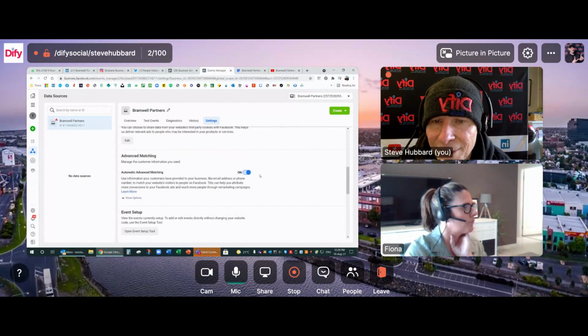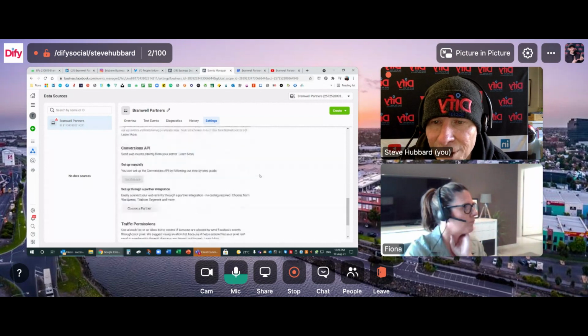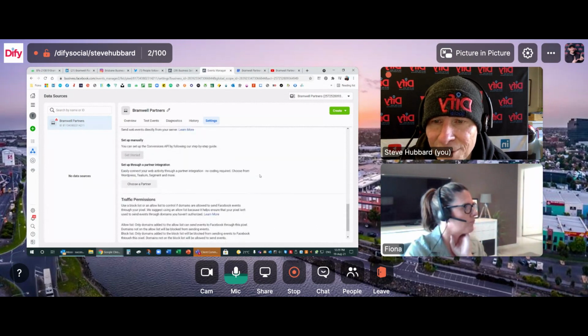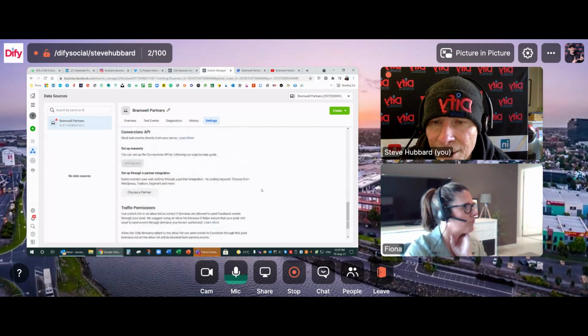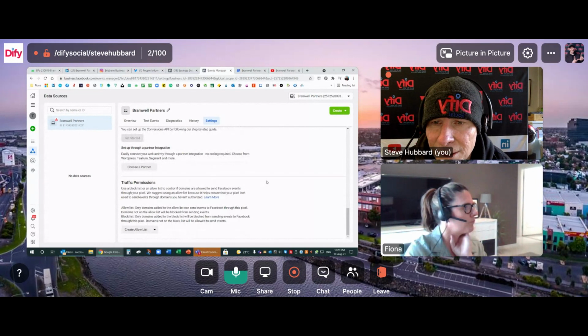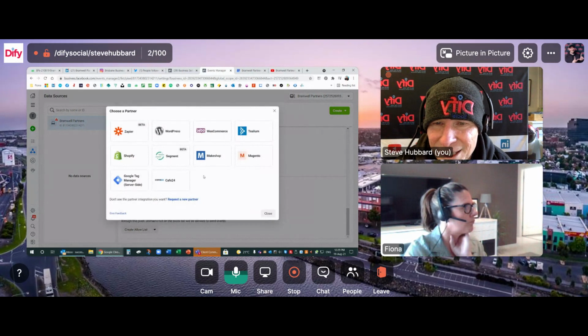Yep. And then scroll down and we'll go to track events. We'll turn that on as well. Turn that on, and scroll down. If you click on choose a partner, out of interest, I think it's going to be exactly the same again, right? So close that.